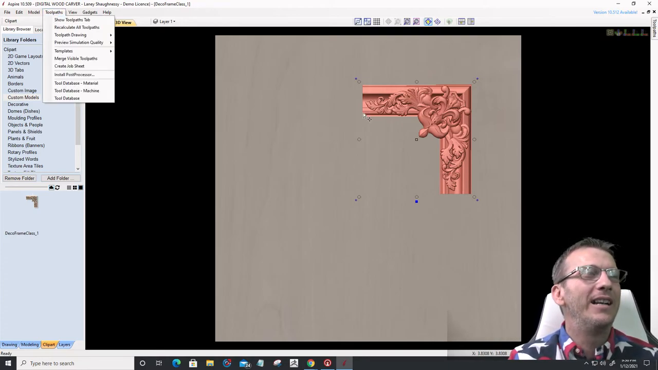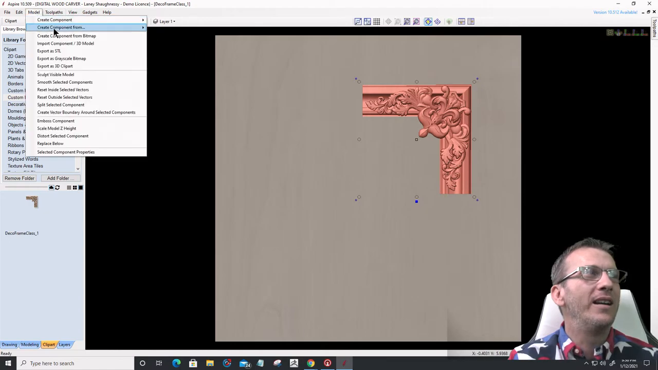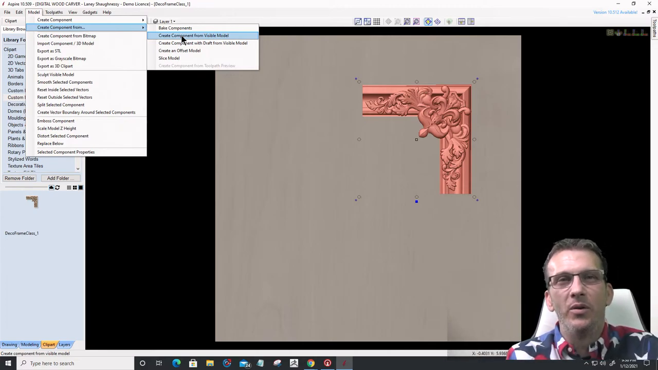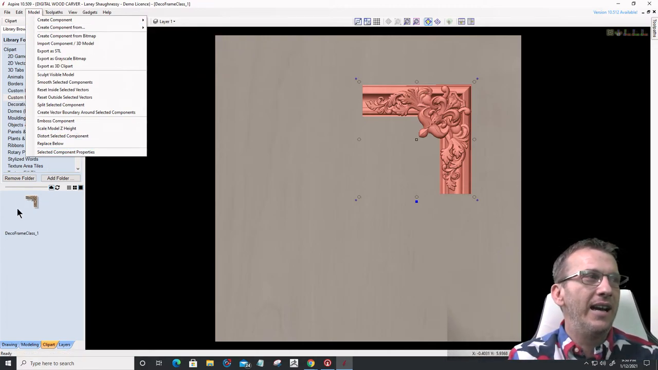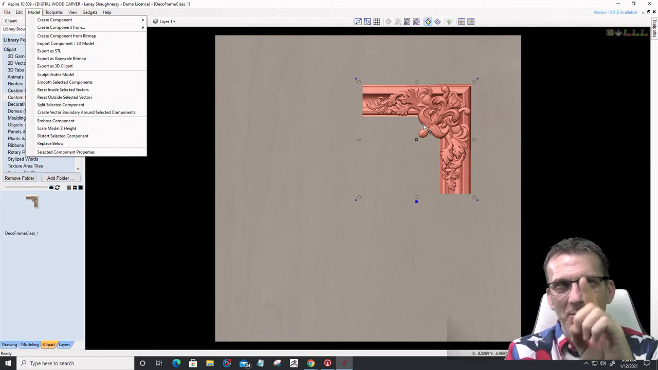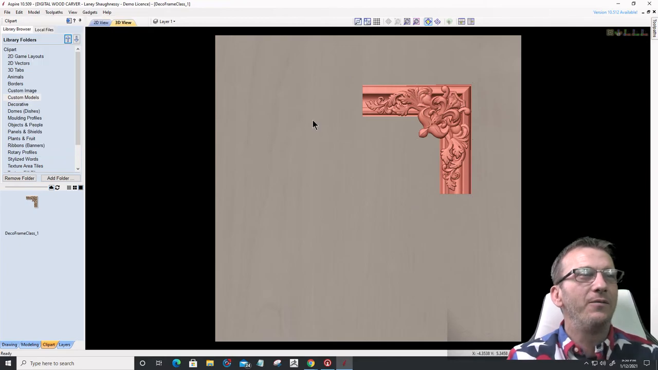So what I needed to do was, under model, I needed to create that component from what they're seeing visibly, and then save just that component as a 3D clip art. So now I have it in my library that I can drag and drop and use it. Okay. So we didn't get confused there.